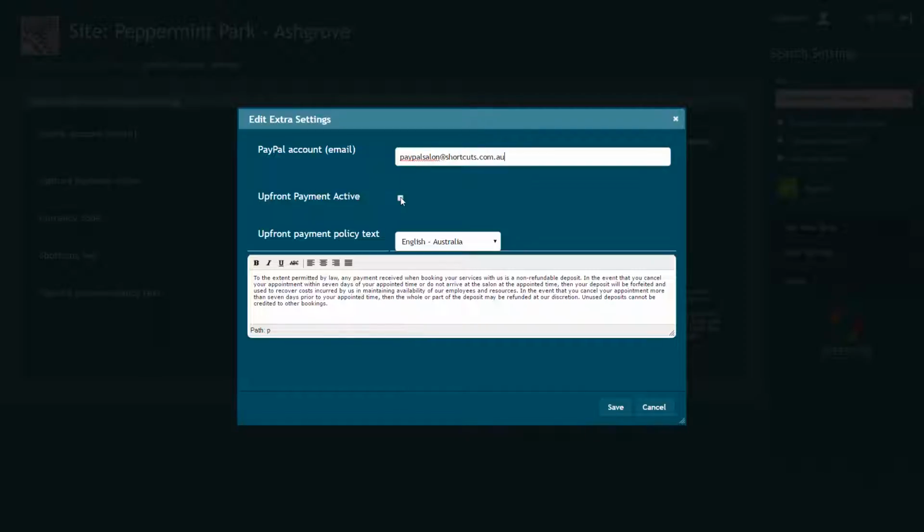Then tick this box to activate upfront payments. A generic upfront payment policy has been added for you by default. This is the policy your clients will see when they make an upfront payment. Make any necessary changes to reflect your business policies and procedures and ensure that the policy adheres to any regional legislation. If you have multiple languages set up for online booking, you can use the drop-down list to edit your policy for a different language. Press Save to save your changes.